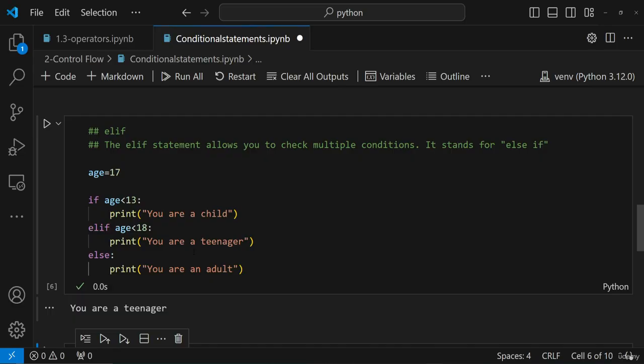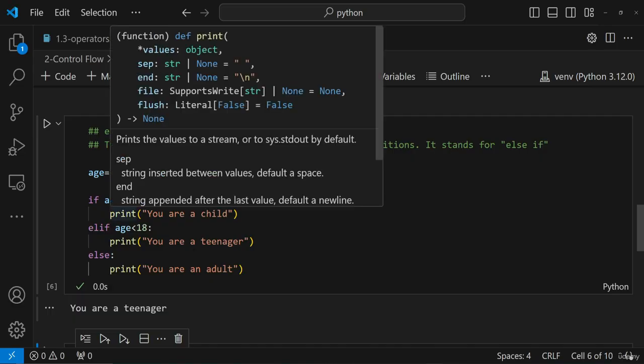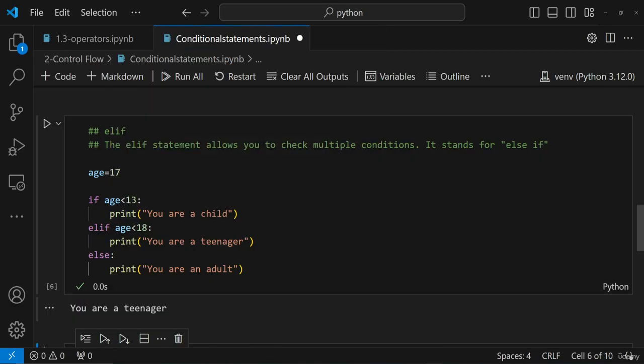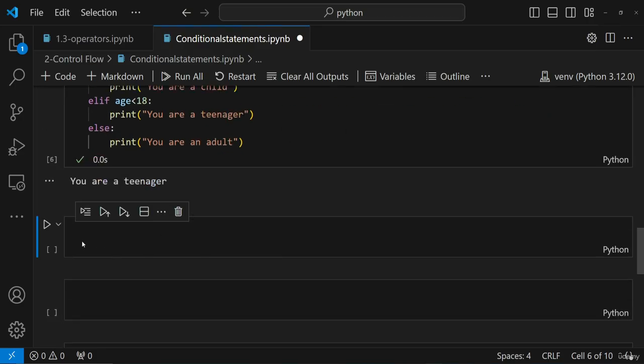So this gives you an idea how elif works, and elif allows you to check multiple conditions. Now, there may be a scenario where I really want to use a nested conditional statement, and this is what we are going to discuss. Nested conditional statements.